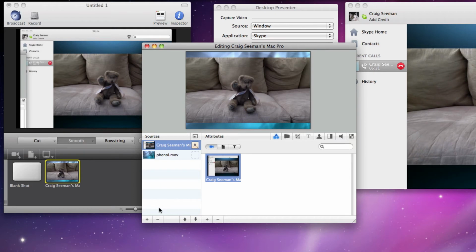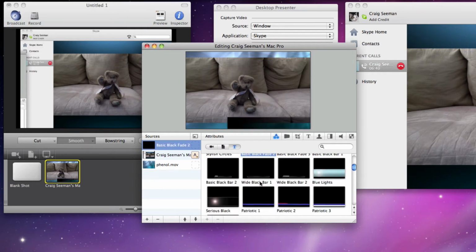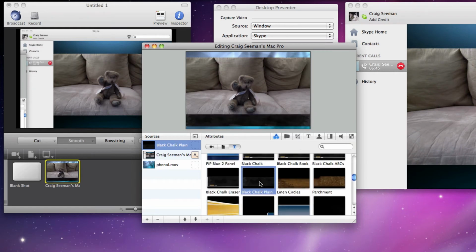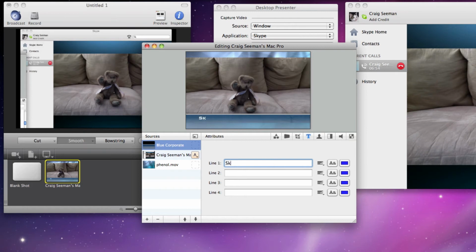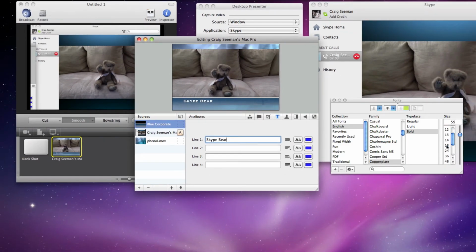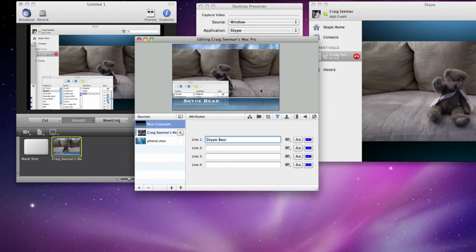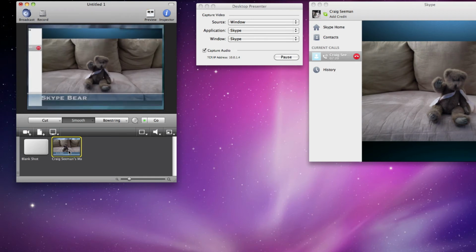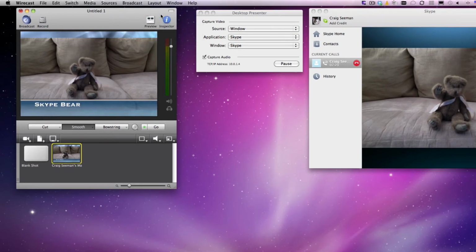Now I'm going to add a title to my Skype guest. Let's find a number of backgrounds I have choices from. Let's choose this one. Hit text. Make the font a little bit bigger. And there is my improved Skype shot. Another thing I want to do is make sure I see my master audio meters. Now, Skype Bear doesn't talk very much, so we're not going to see the meters move.